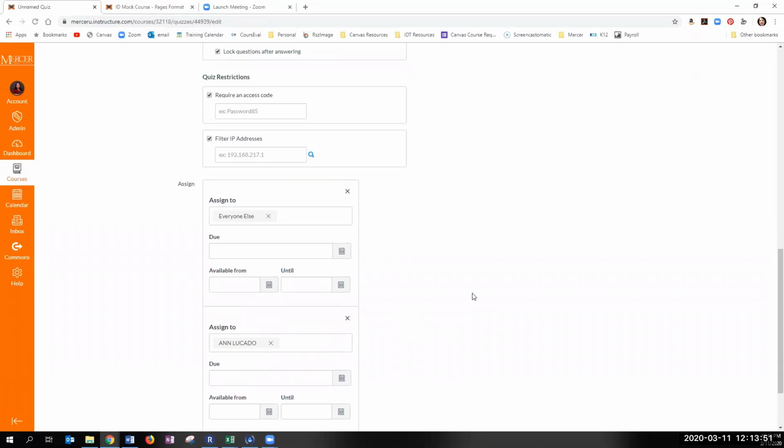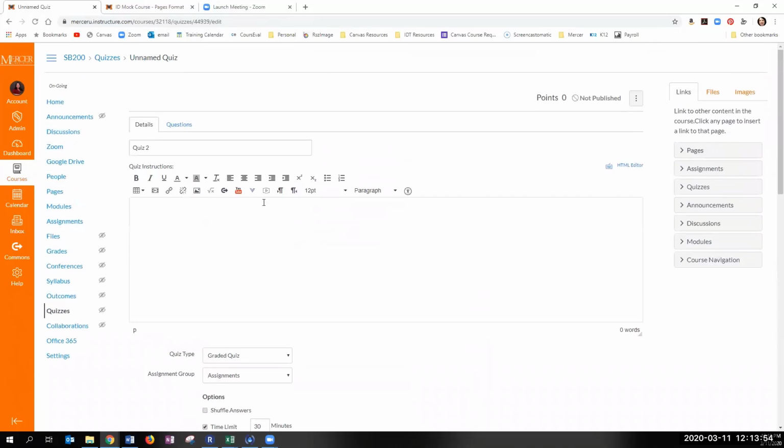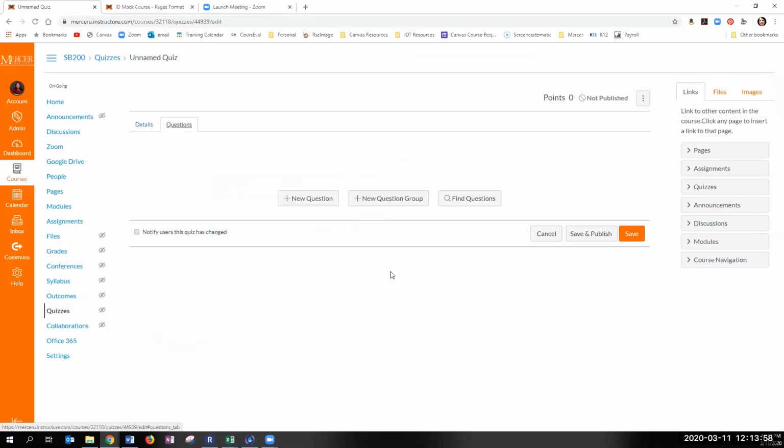Okay, so now that we have all of the details of the quiz set up, the next thing is going to be creating questions. I said that I would be talking about the multiple question types here, and there are quite a few. The easy way, of course, is to add a new question. Finding questions, I'm going to show you in just a little bit; that has to do with the question banks. So if you want to create a new question, you're going to click plus new question.